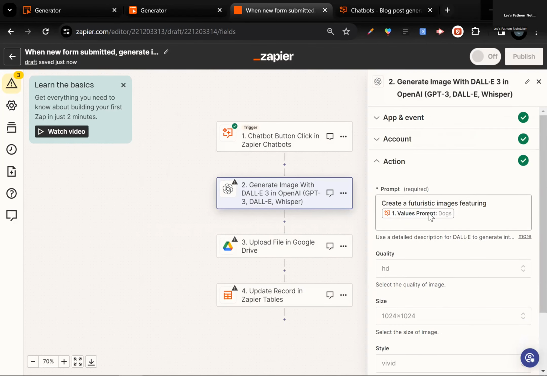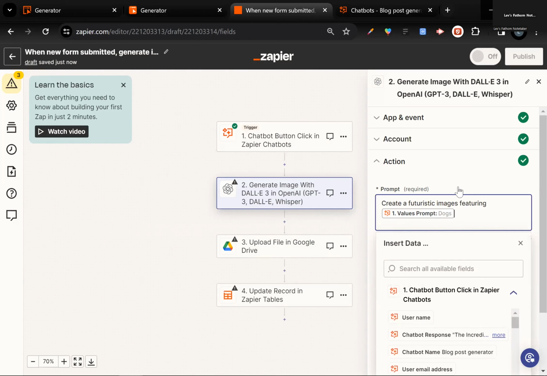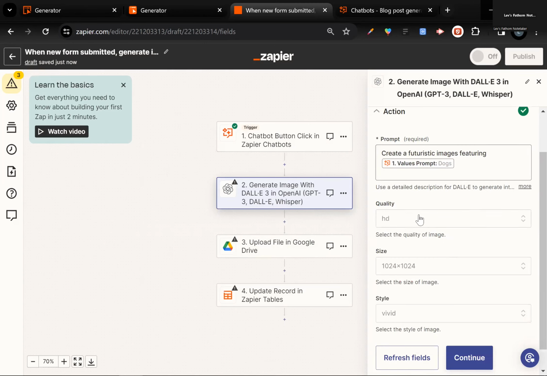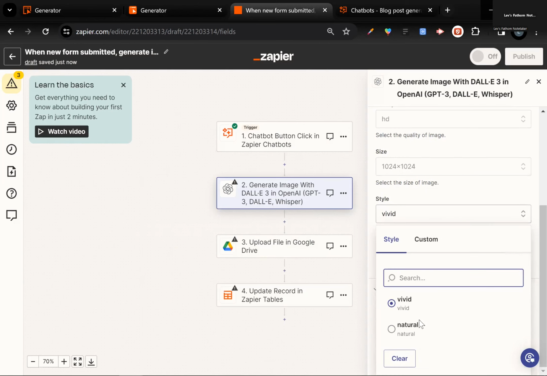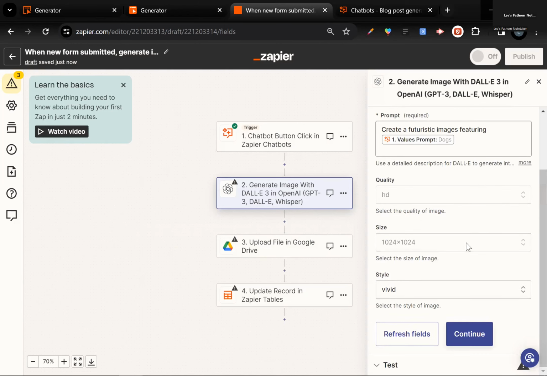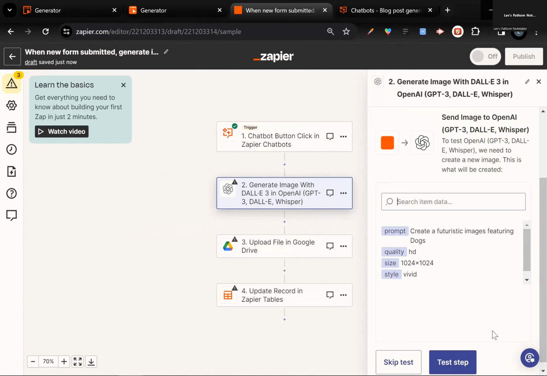And so now this is a dynamic input. So whatever the user inputs, if they put in cats, it'll not say dogs, it'll say cats. If they say rockets, it'll say rockets. And if we give a longer prompt, then this prompt will fill in with whatever longer prompt they put into the chatbot. You can specify quality, the size of the image, the style. Again, many different options here. We're going to breeze through them because I'm not an artist, so I don't know how to generate good imagery. Perhaps you do. Once you've specified all these points, you go continue.